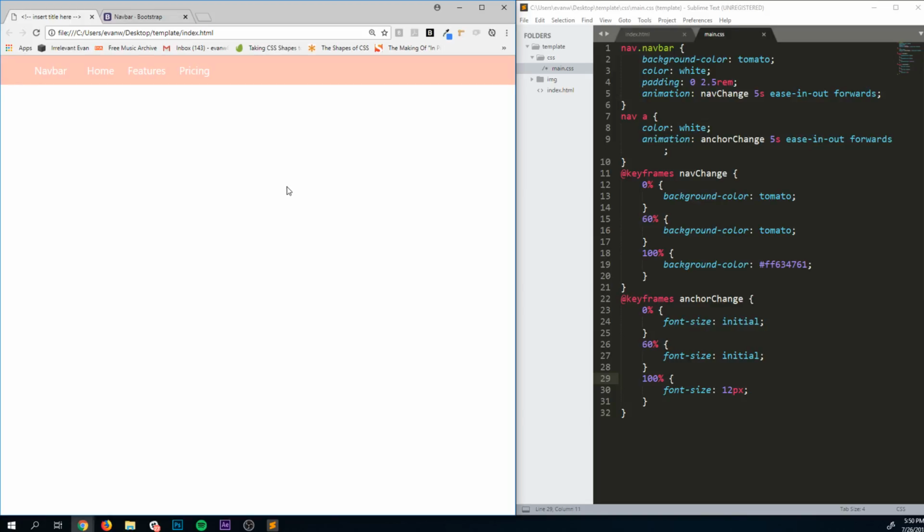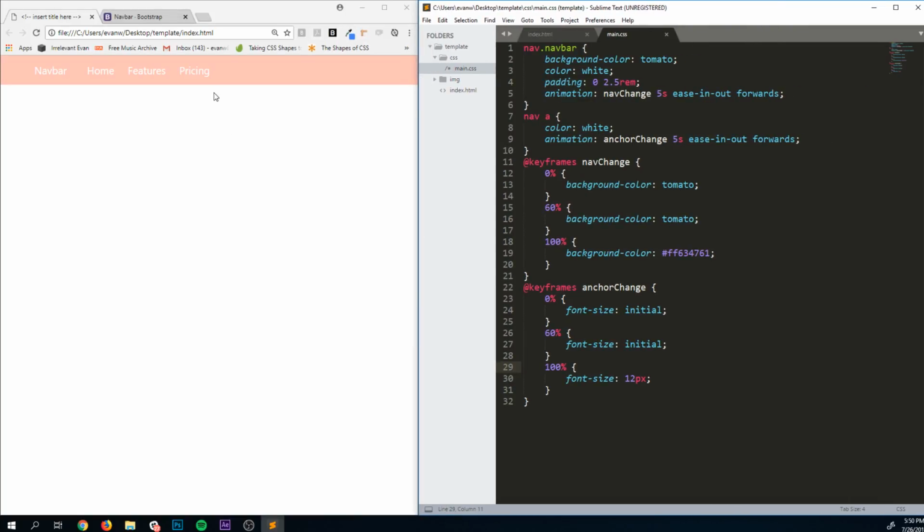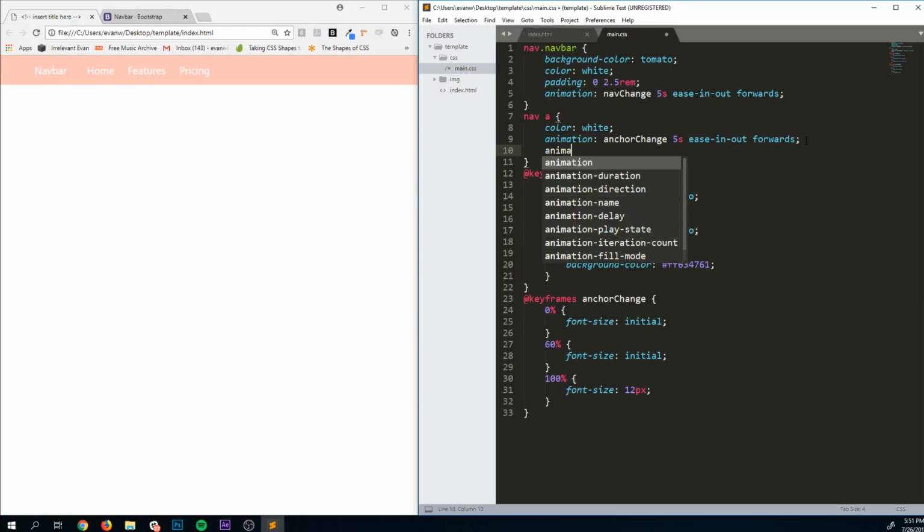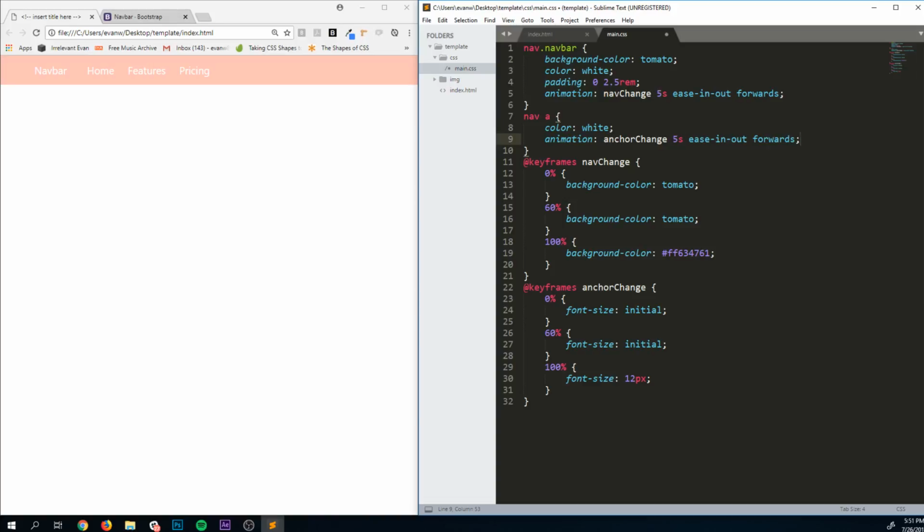If nobody has any other questions, I will say there's one other way you could achieve that kind of delayed effect, and that's with a property called animation delay. But I actually prefer not to use it and code the delays into my keyframes like this. It's up to you.